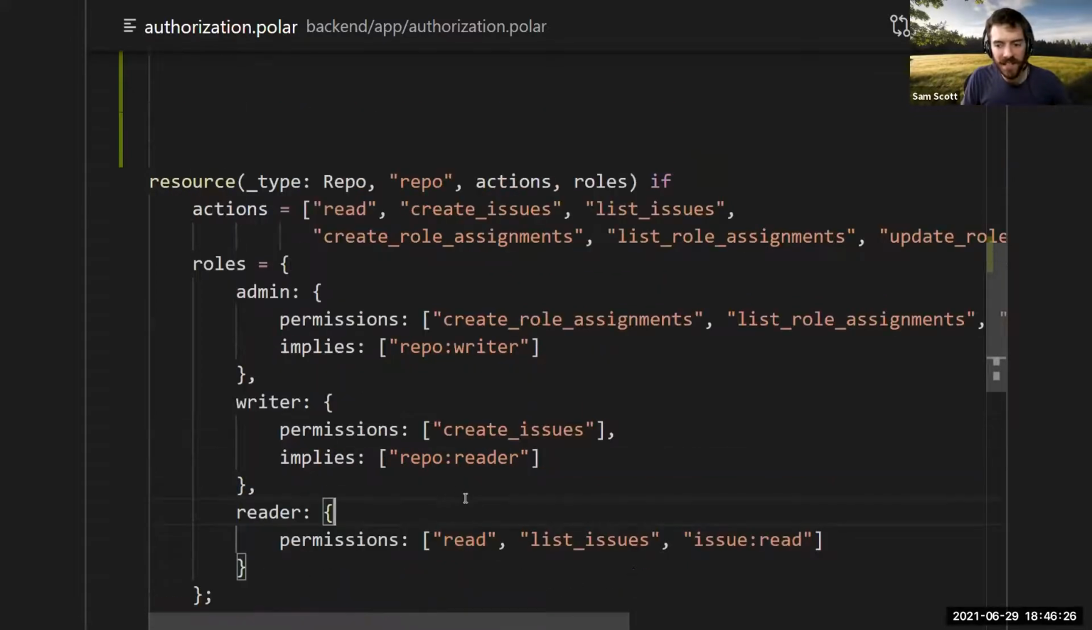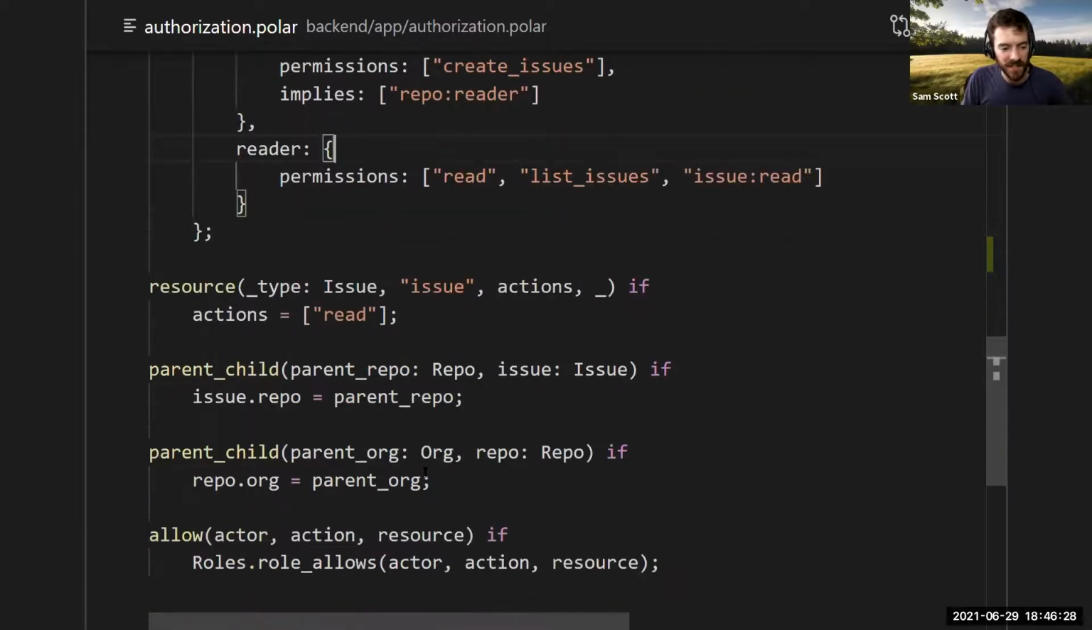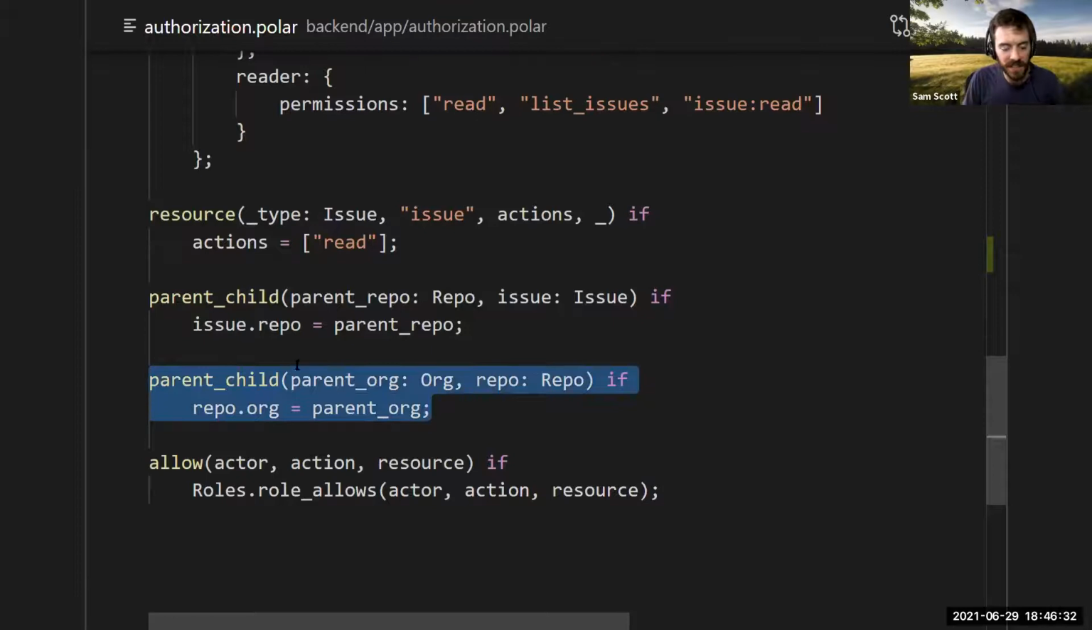Now, the way these are tied together in a relationship-based model is expressed down here in this little parent-child rule. This rule, again written in Polar, is saying that an organization is a parent of a repository if, and it's just doing a simple attribute check, the repository's org field is equal to the parent org. And this is going to leverage that SQLAlchemy data to evaluate this piece of logic.